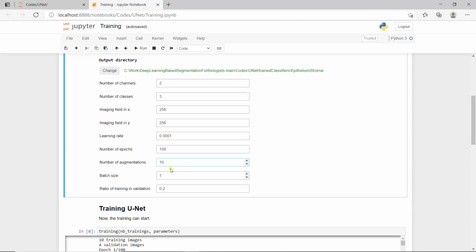So as I have more images, instead of just 14 images in the training data sets, now I'm going to have 14 plus 10 times 14. No, I have 10 images in the training dataset, 4 in validation. So instead of 10, I'm going to have 10 plus 10 times the number of augmentations, 10. So I'm going to have 110 images in the training dataset.